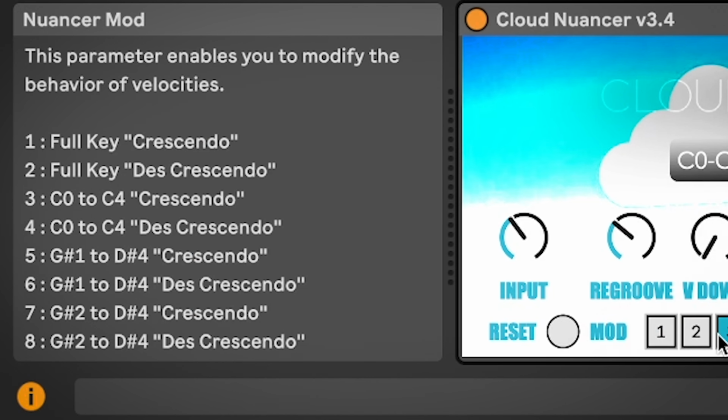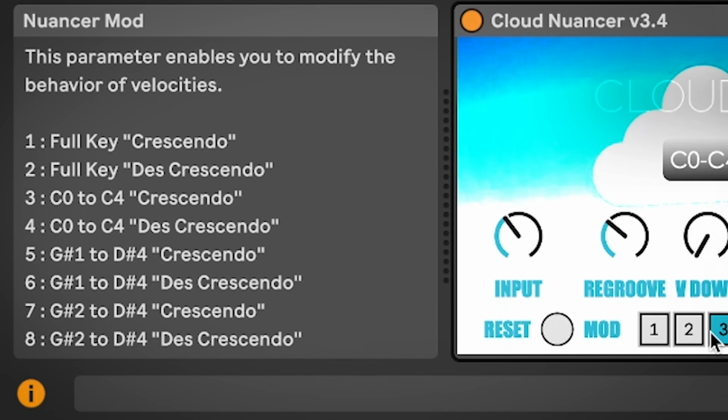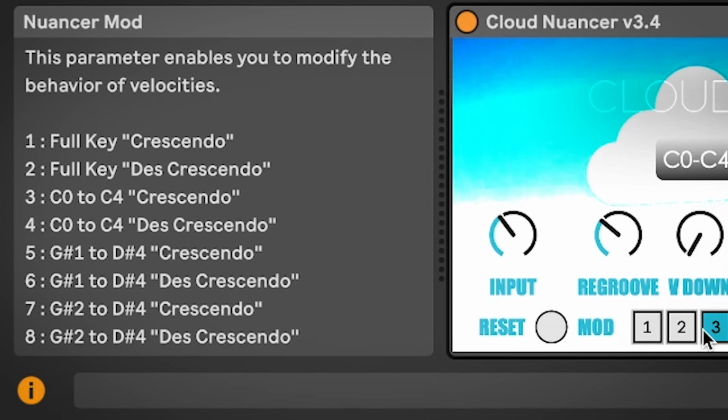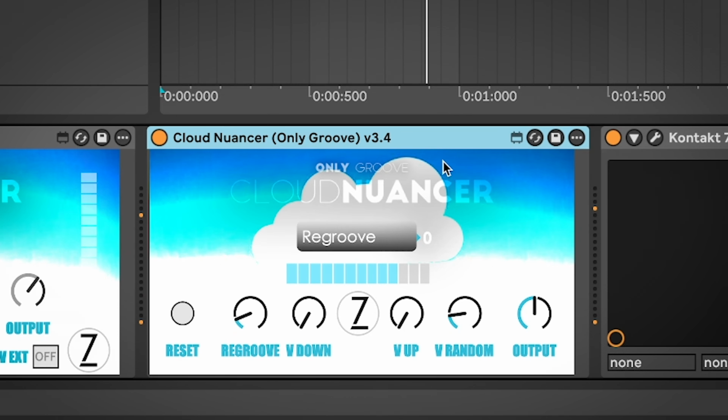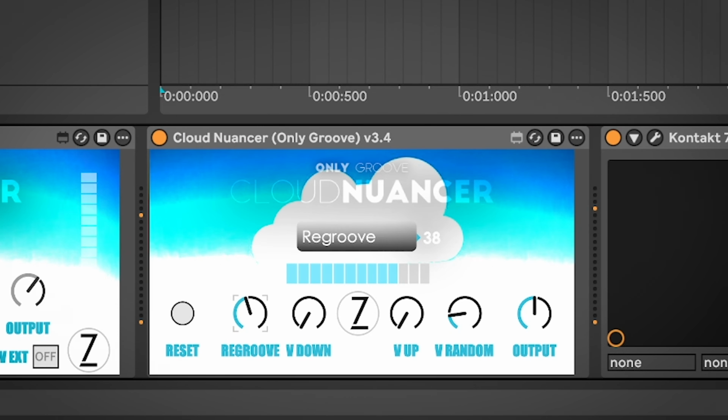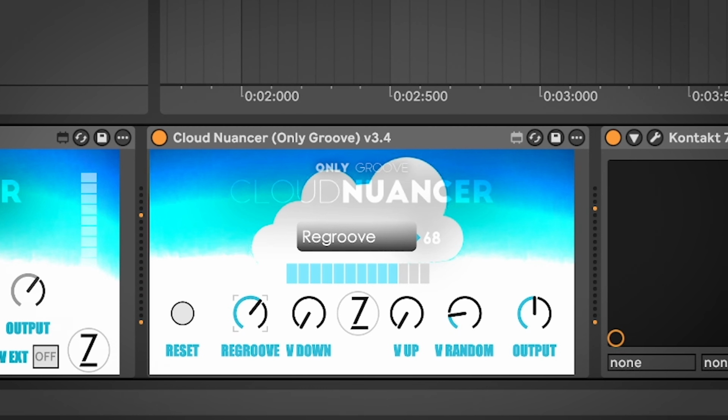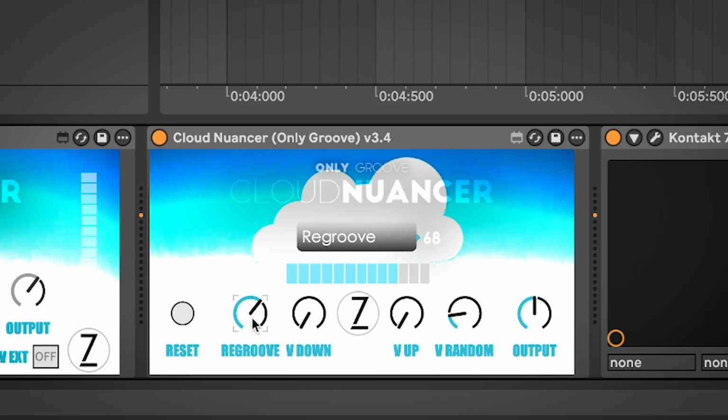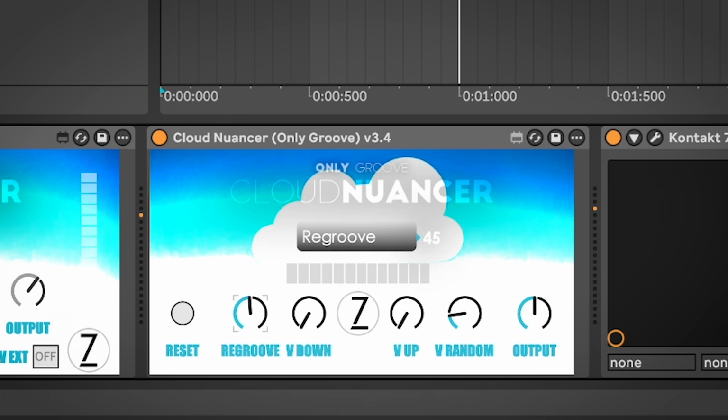For more details, just hover your mouse over the plugin parameters. Helpful tooltips will guide you. A version of the plugin is also available for only regrooving note timing without touching the velocities. This gives you full control, letting you dial in your own velocities manually, just the way you want them.